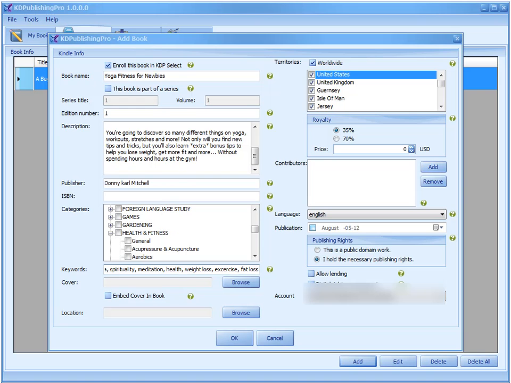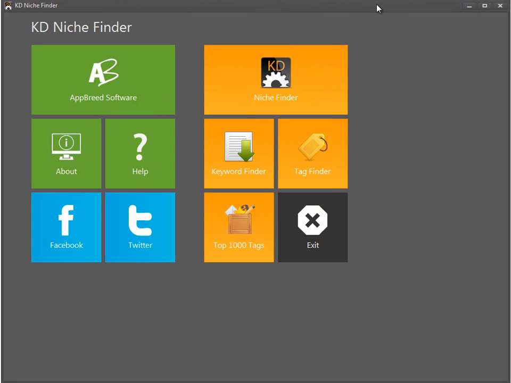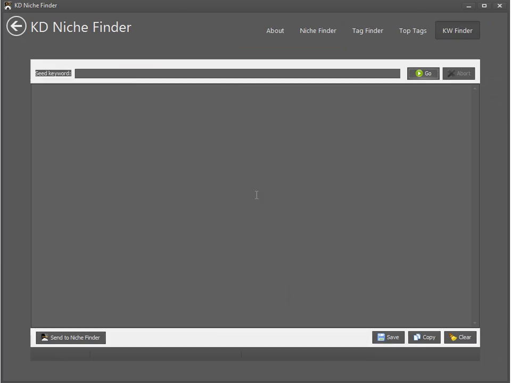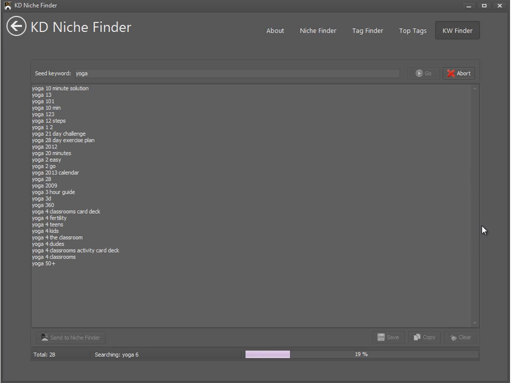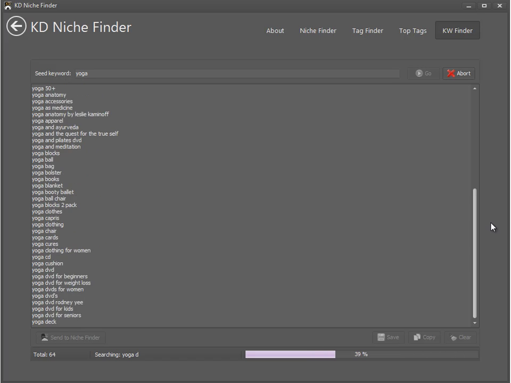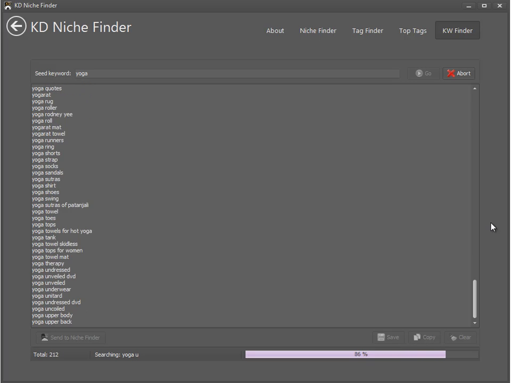And another thing you could do, alternatively, if you actually picked up one of the upgrades for this package, we do have the upgrade option for another software program called the KD Niche Finder. And in here you have a keyword finder tool. So if you go in here, if you type in yoga, what this does, it extracts a whole bunch of keywords from the Amazon search engine that contains the word yoga. So it gives you some other alternative keywords that you could use.